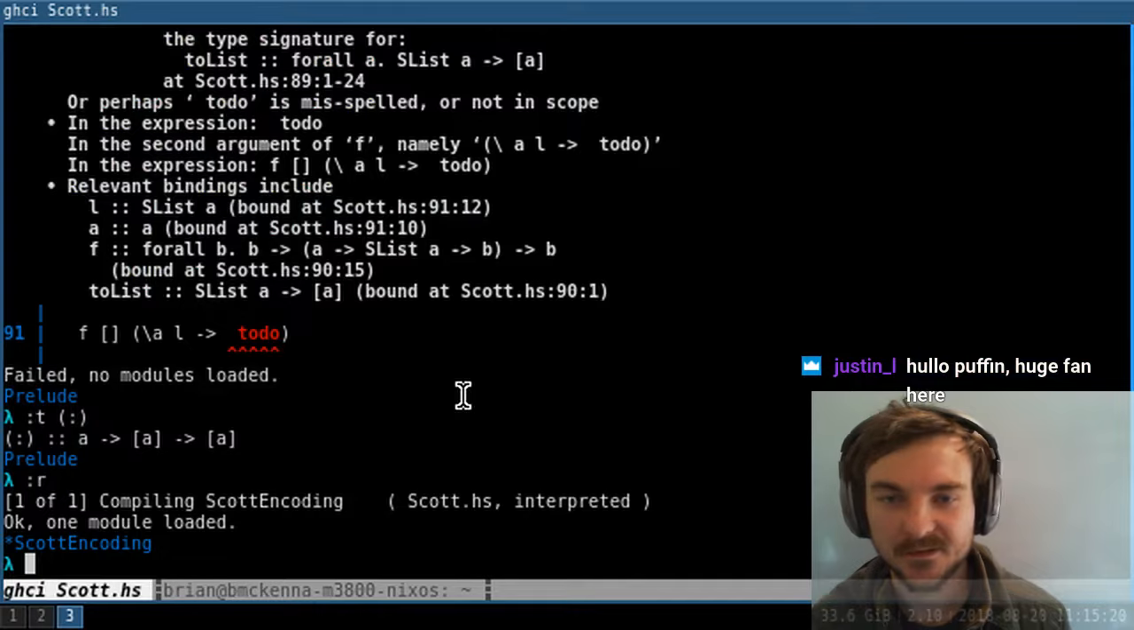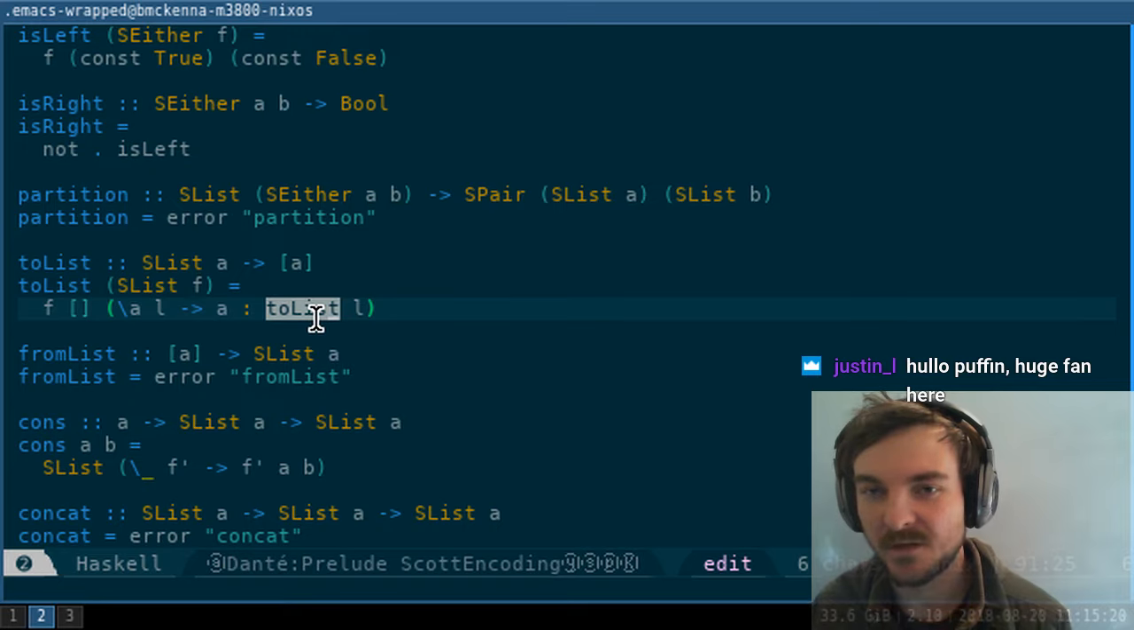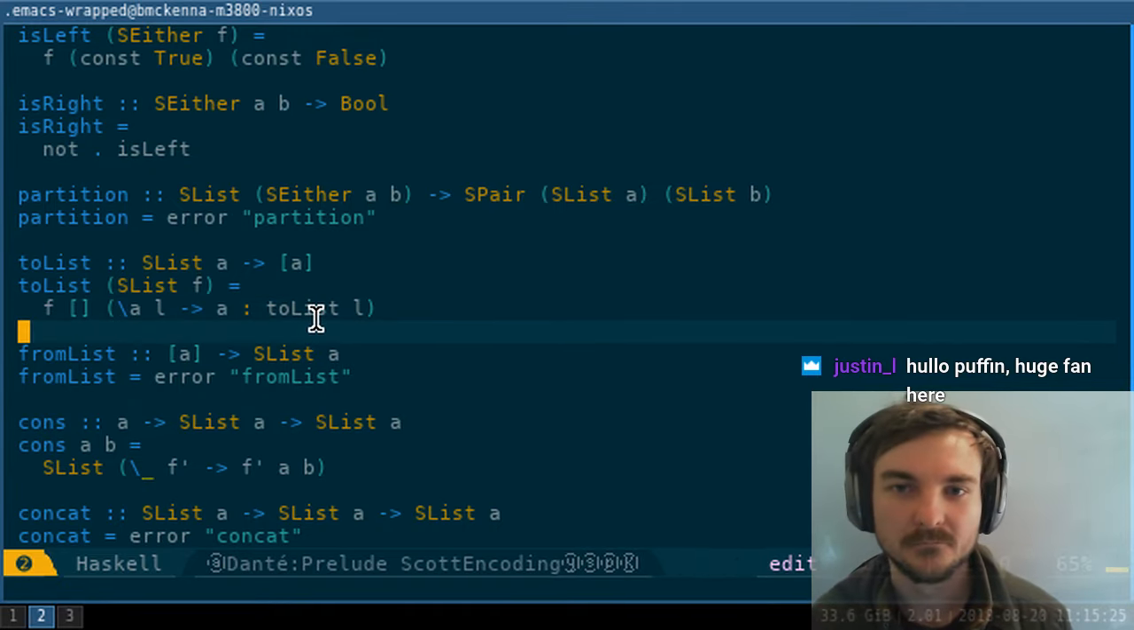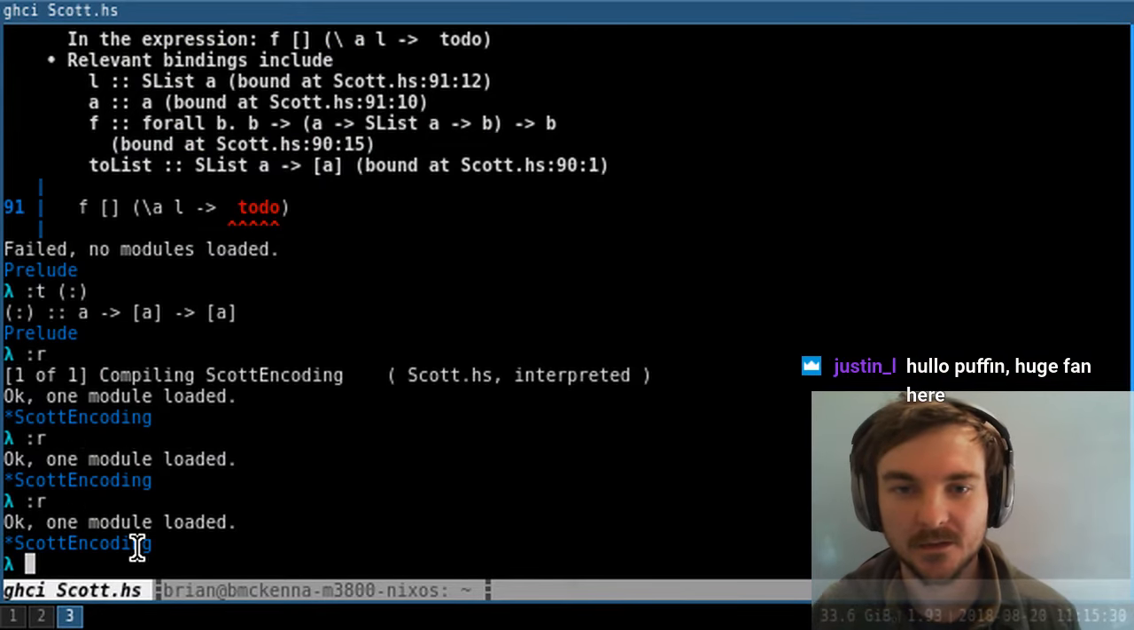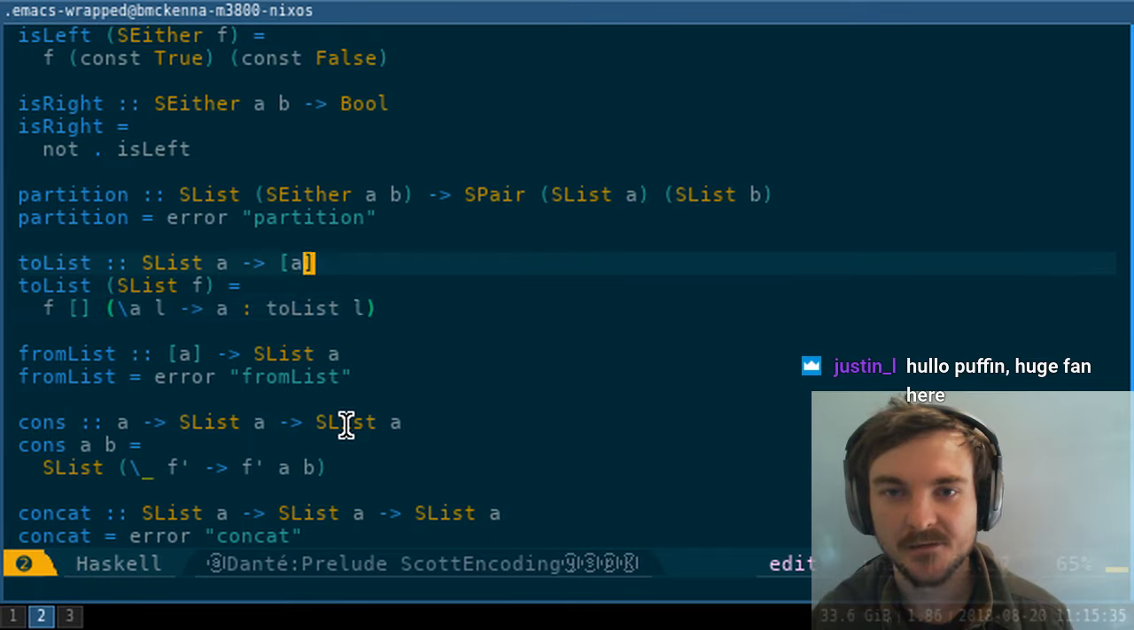So that is toList. Notice how we've got an explicit call. If this was Church encoding, like we pointed out before, we wouldn't have to have this explicit call. And this is really the difference between Scott encoding and Church encoding. Okay, all good, that compiles. So we've created a Haskell list from SList.